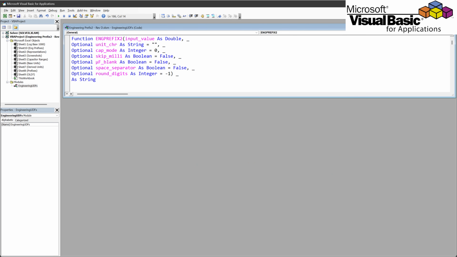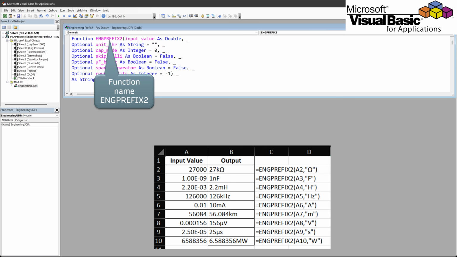Now I'll run through an overview of the VBA code. This is the function statement, a very important one. The function name in this case is engineering prefix 2, which can be used like any other function in Excel. Here's some examples of formulas using this function. The argument list is separated by commas. As I explained earlier, this function has 7 arguments.